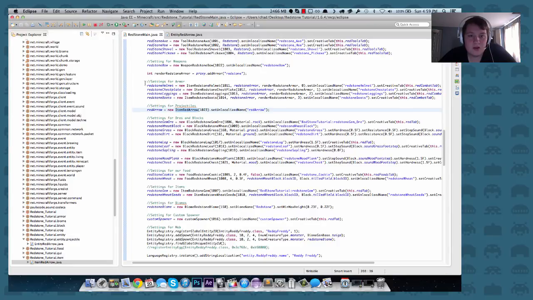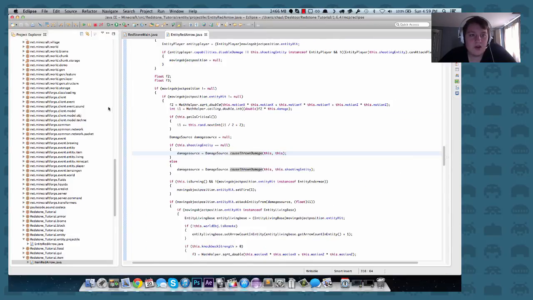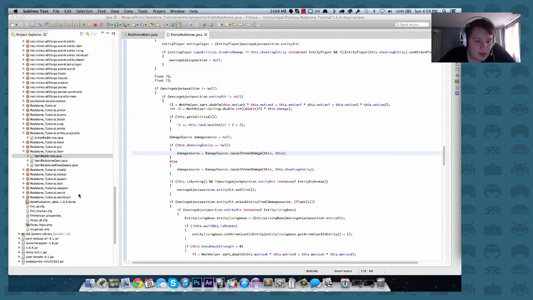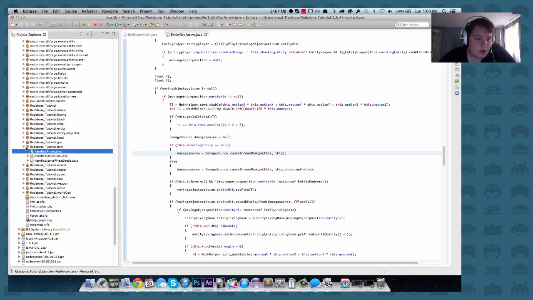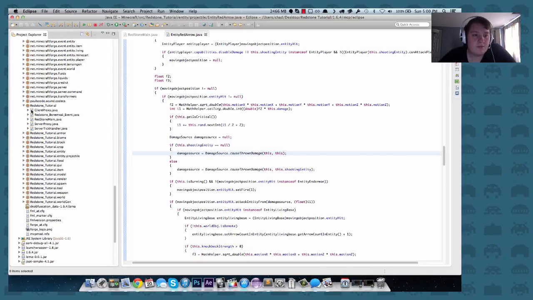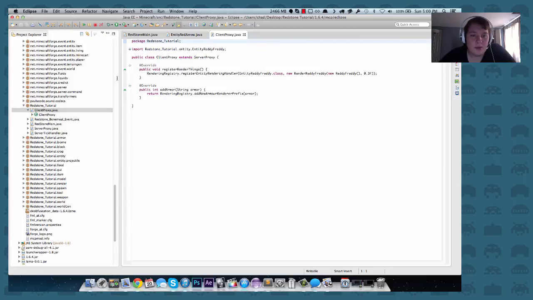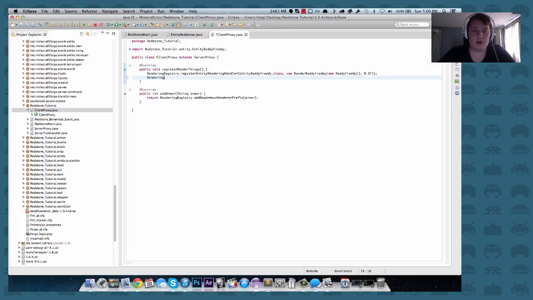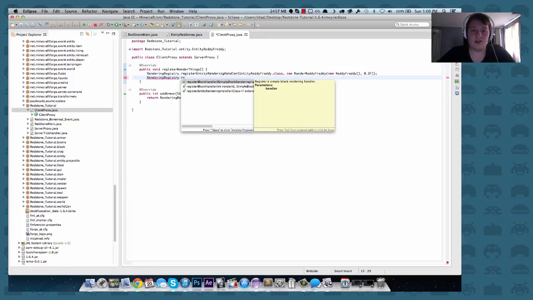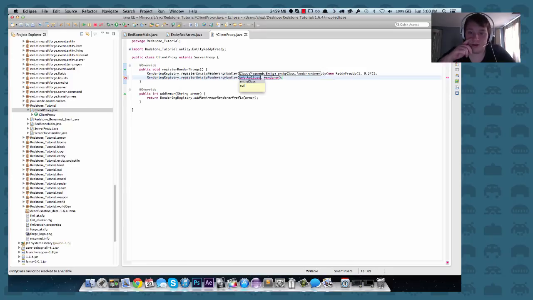So we're done there. This file has no more errors. EntityRedArrow has no more errors. So now we're going to go into our client proxy, our good old friend the client proxy that we used for our mob. For doing the rendering registry for our mob, we're going to do the same thing for our arrow. So type in RenderingRegistry.registerEntityRenderingHandler, and then the class is going to be EntityRedArrow.class, and the renderer is going to be just new RenderRedArrow.